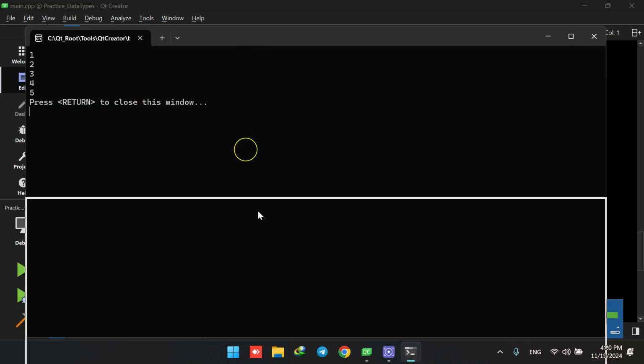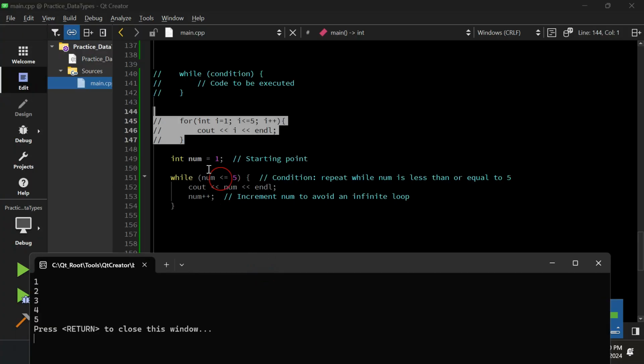So yeah. So here num equals 1, and when we want to go through the condition of the while loop, we say, okay, num equals 1. Num is less than or equal to 5. Yeah, it passed the condition. It enters the loop. It prints 1. Then it increases the value of num by 1. So num would be 2.